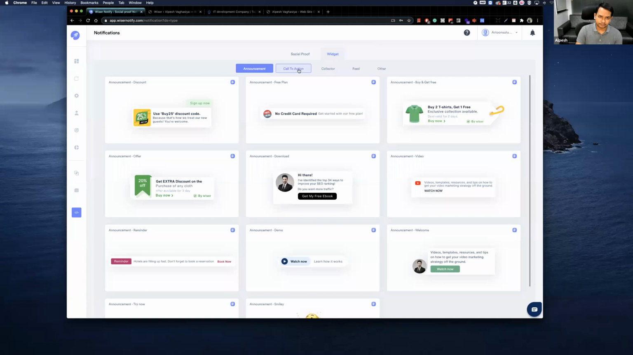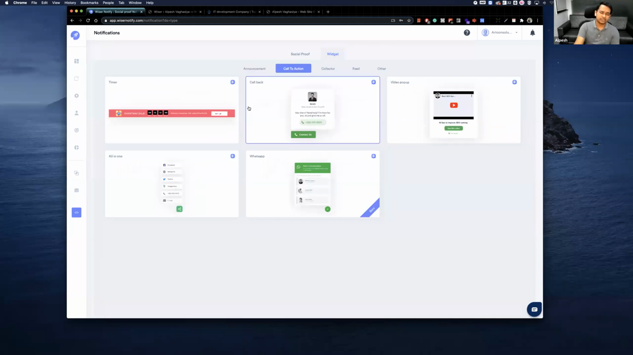So we will go to call to action. Similar way, we have 5 notifications in call to action. If I explain the all in one, in the all in one, you can define all your social platforms. You can give the link and you can give the CTA with just one notification. It will just show you one icon, the green icon which we have below. And that green icon will have the CTA and it will open all the social tools which you have.